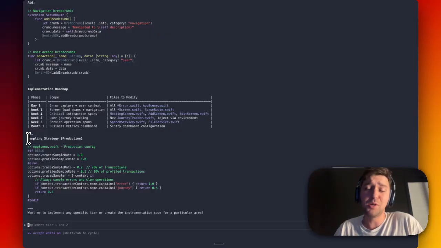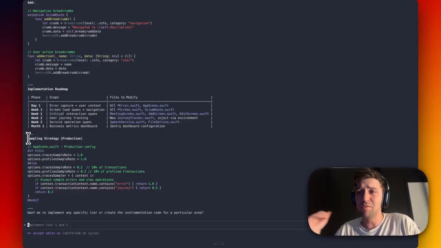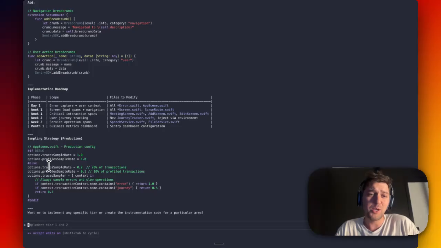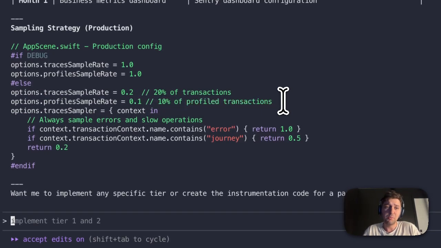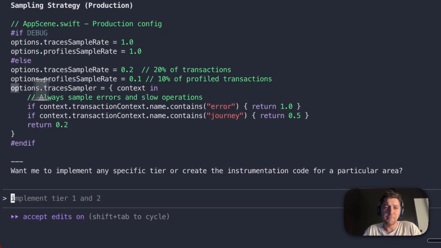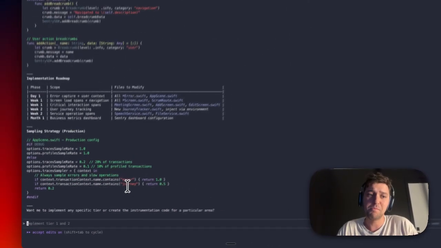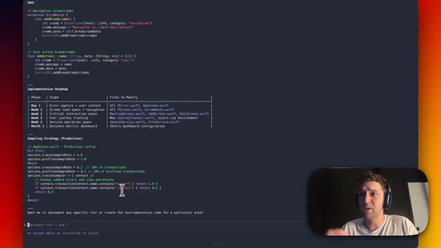For our debug apps, we're going to sample at 100%, send everything in staging. And then for production, our baseline sample rate for traces is 20%, and the performance profiling is 10%. But what's really cool is Sentry provides this trace sampler callback where we could check and see if the context contains an error or journey in it, and we can then retain those with different sample rates.